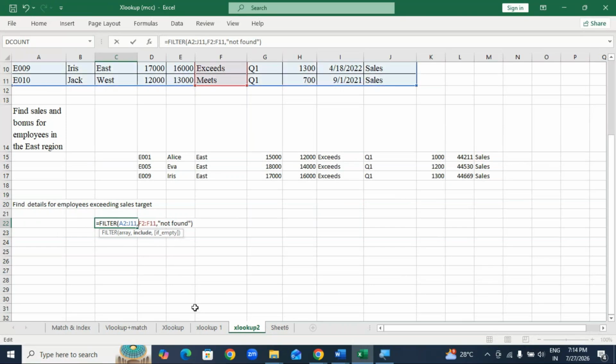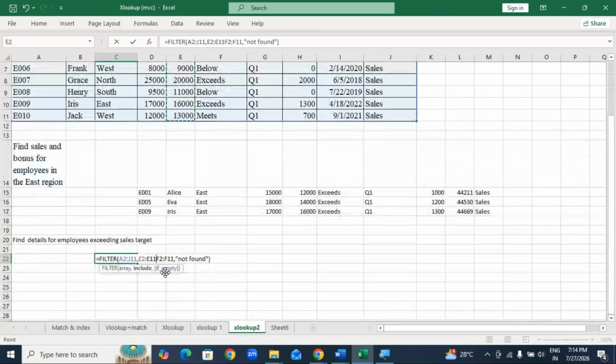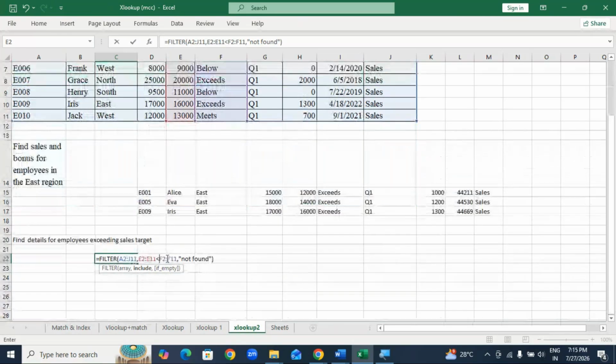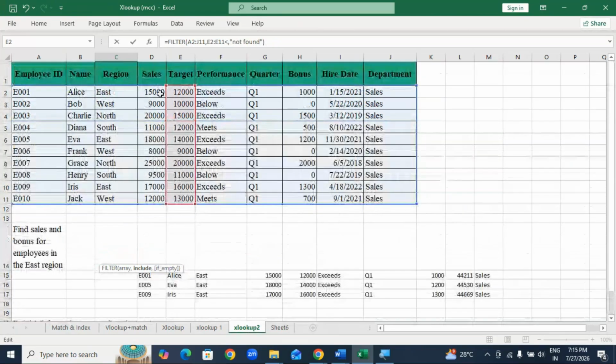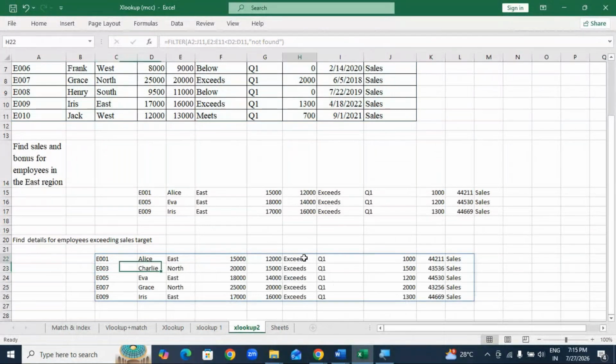Okay, here, comma, E2 is the E column target. This target is less than the sales amount. We have to use this one. Now it will come. See, the exceeding details will come. See now what we used here. Okay, one more time I will show the details.